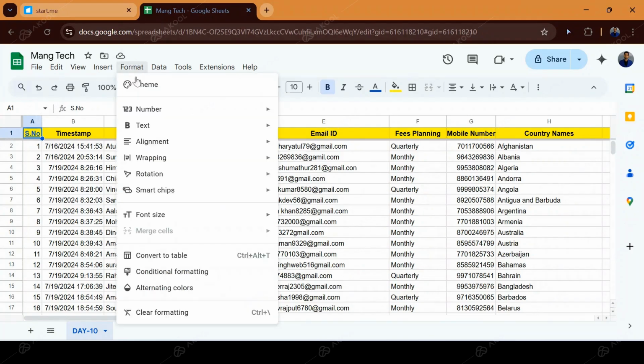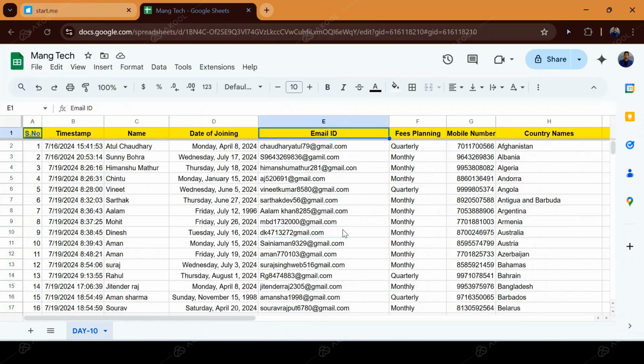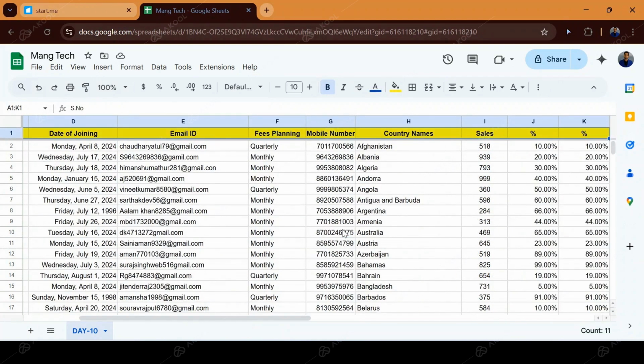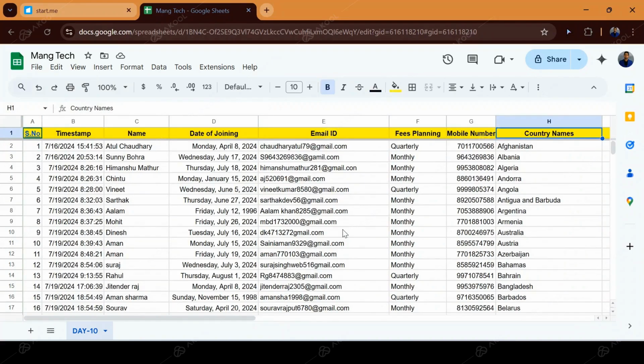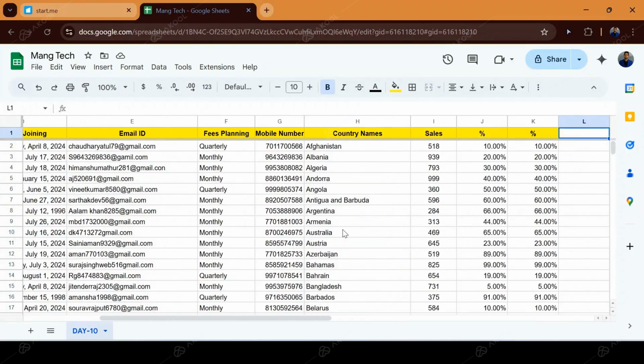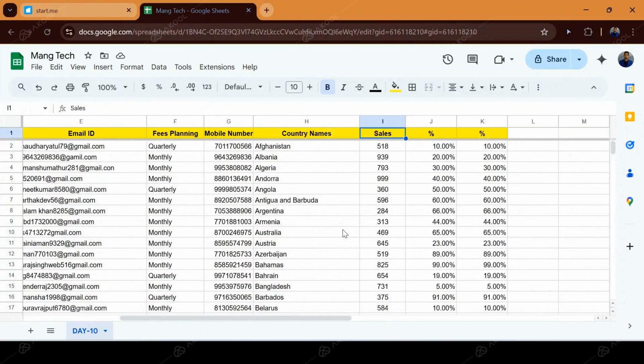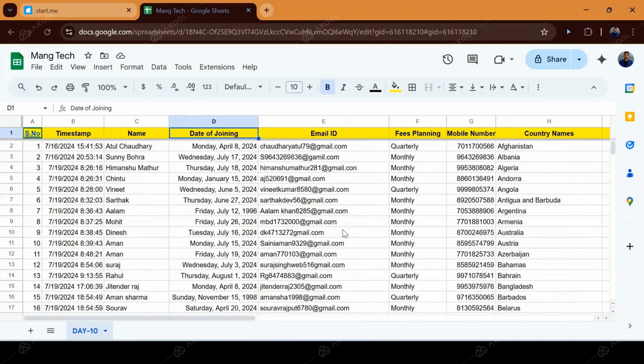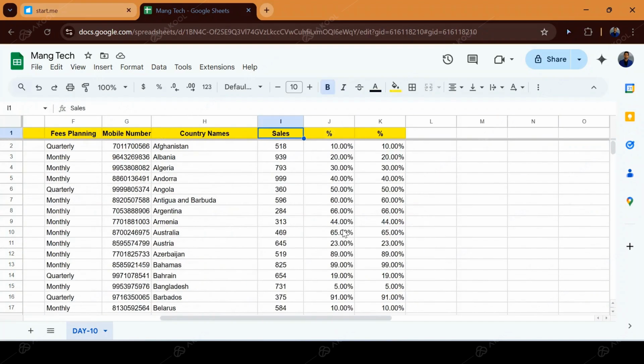Let's start today's video. So today what I've brought for you is the option of conditional formatting. For this, I've taken some data here. Inside it, I've taken a total of around 11 columns, which include countries, mobile numbers, fees, planning, emails, sales percentage, etc. So I am showing this data, and I will show you how to use conditional formatting.